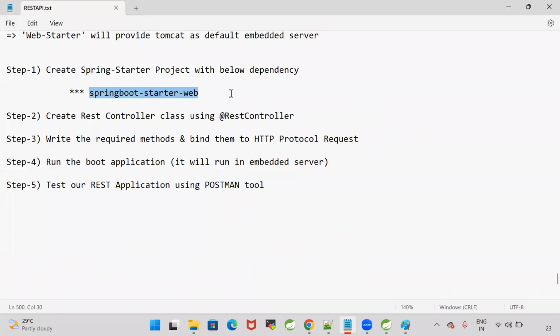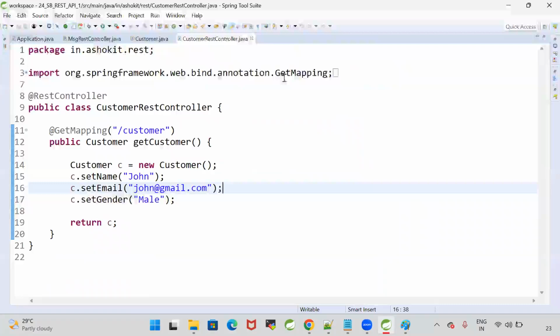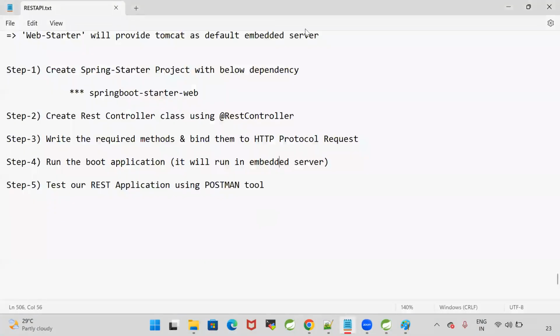Create a Spring Starter project with the below dependency, that is Spring Boot starter web. Create the REST controller using the @RestController annotation. So @RestController is the annotation which is used to represent our Java class as a REST controller. Once we represent our Java class as a REST controller, in that class we can write the methods. Every method that we are writing in the REST controller should be bound to the HTTP protocol.